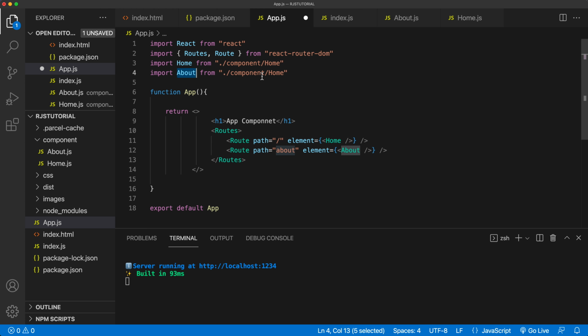That's going to be our variable name. And that's the file path. We're pointing to this about component right here. So at this point, we have this home, we have this about, and basically we're saying if you detect that we're in this route, so think about this as like an if statement, then let's render this home component. If we're on this about, let's render about component.